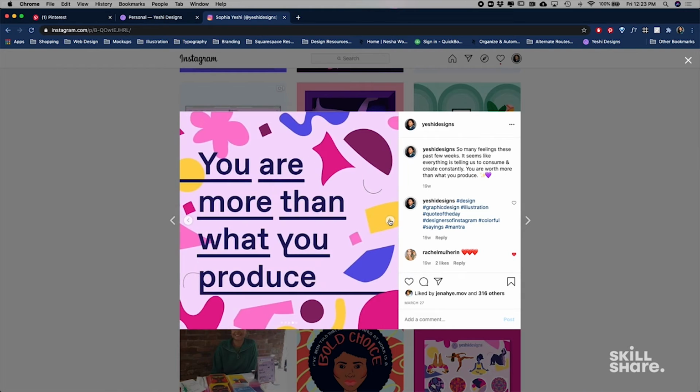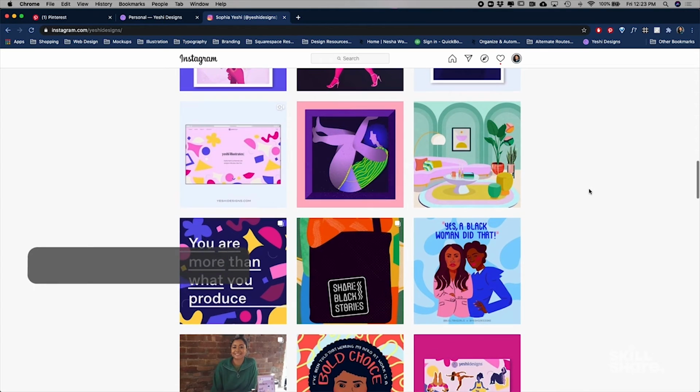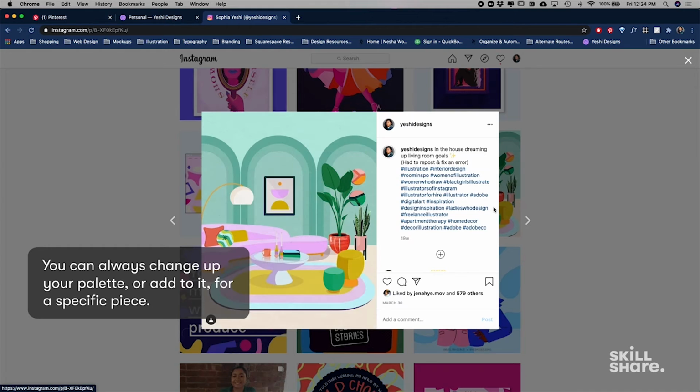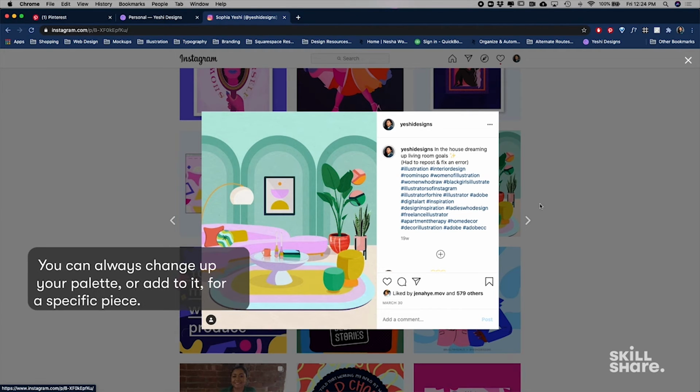And there are times when I do switch it up, but it still complements this palette and it all still feels like me. For example, this piece is a lot more pastel, but it still has a lot of those tones. The lilacs, the greens, all of those still feel really cohesive with my work.